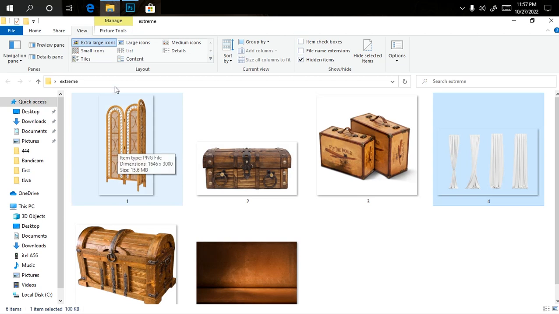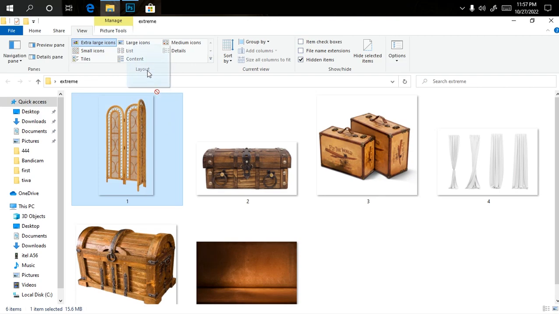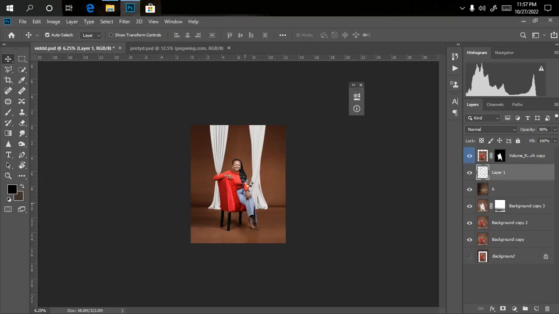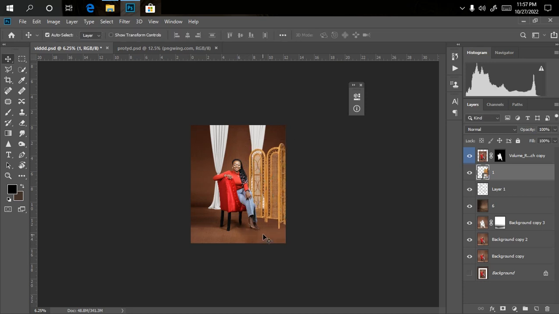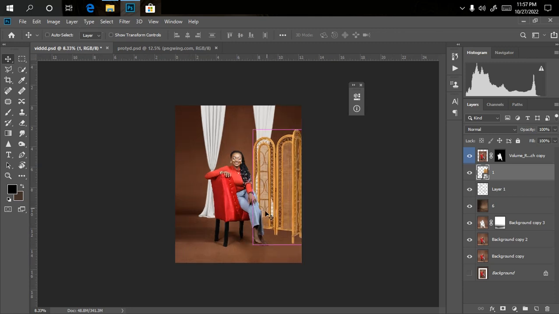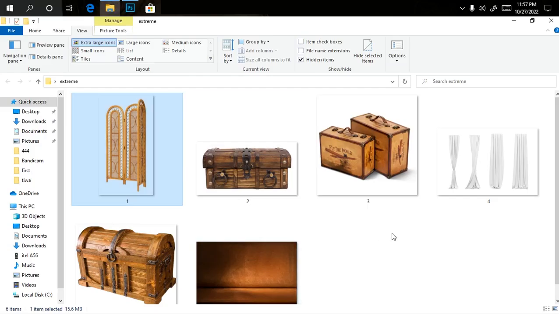This time around we are going to bring in the next file on the list, which is this wood we have over here. So we are going to drag it into our Photoshop also. We're going to extend it from the side until we see fit, then drag it to the location we want it to be. Once you get what you need, you just have to click your OK.